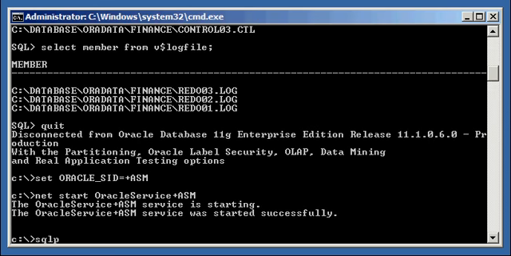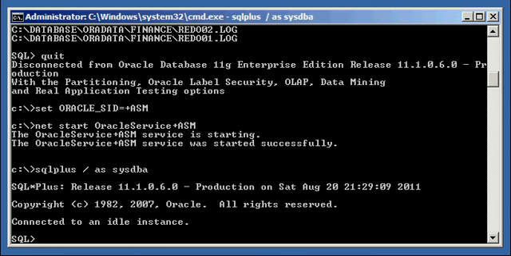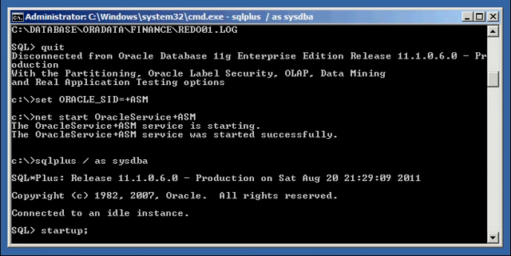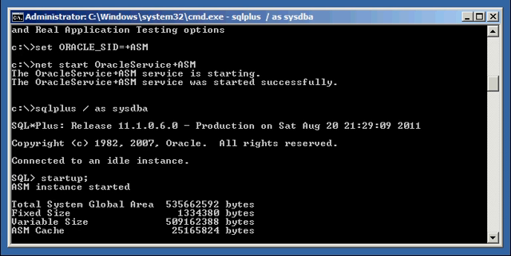Done. Now, we log in with SQL Plus just like any other instance, and we type in startup. Again, just like any other instance. But don't kid yourself, ASM is indeed a special type of Oracle instance. It's not what we call a database instance.